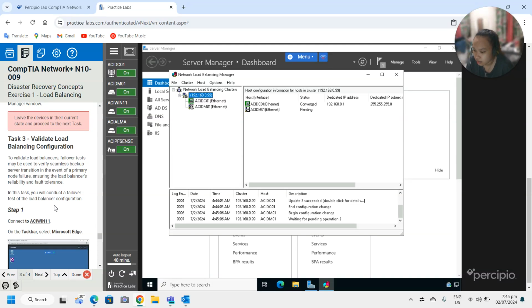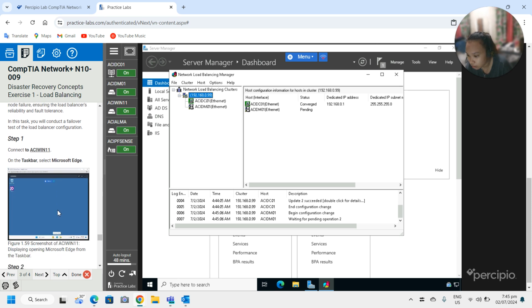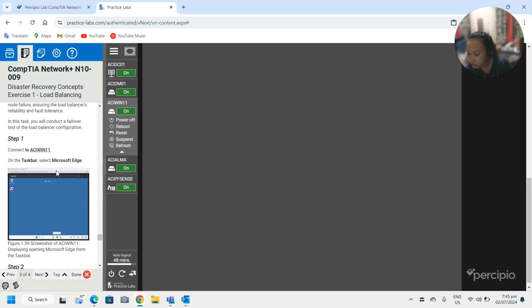So let's proceed to task number 3, validate load balancing configuration. To validate load balancers, a failover test may be used to verify seamless backup server transition in the event of a primary node failure, ensuring the load balancer's reliability and fault tolerance. In this task, we will conduct a failover test of the load balancer configuration. So connect to ACI Win11.